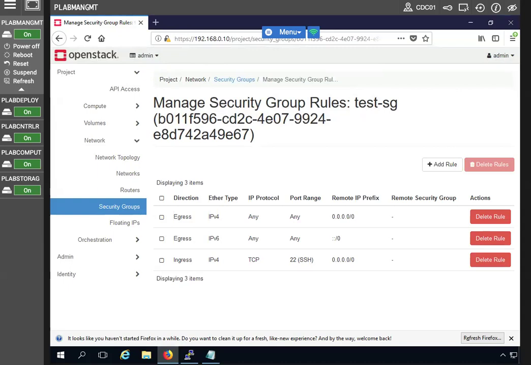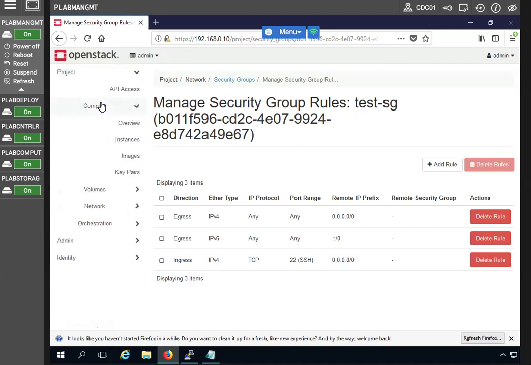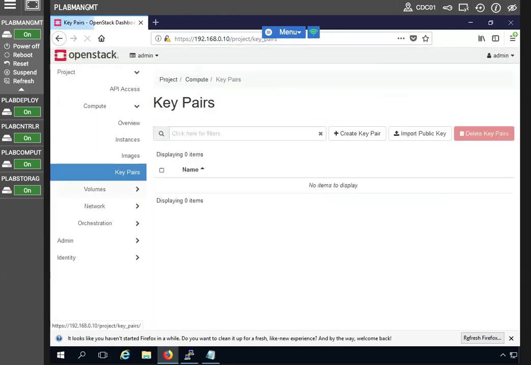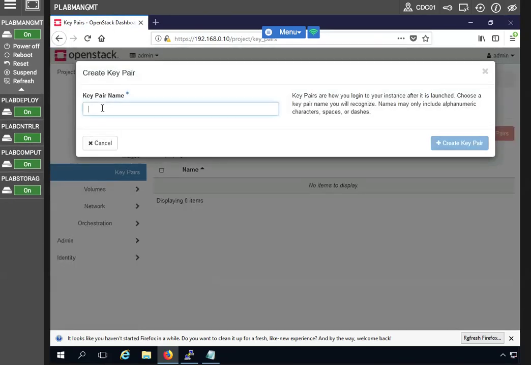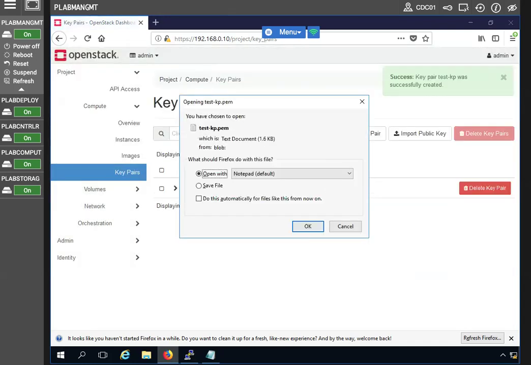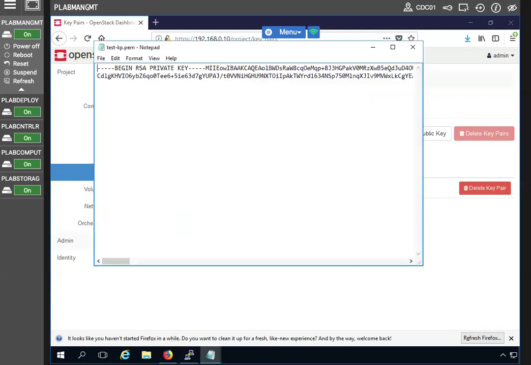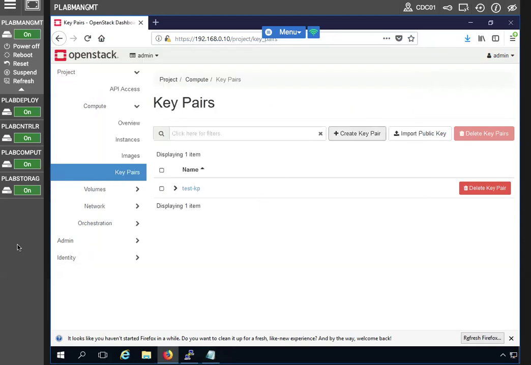I'm going to create key pairs that are utilized to securely connect to virtual machines using that connection. Instead of using usernames and passwords, public and private keys are going to be used for authentication. So let's take a look here. Key pairs. And of course, I'm going to create one. We want to do a test key pair, right? Now, the private key that can be used for the secure connections is displayed, as we can see here. I'm going to close this out.